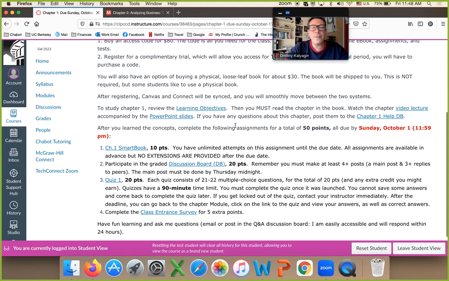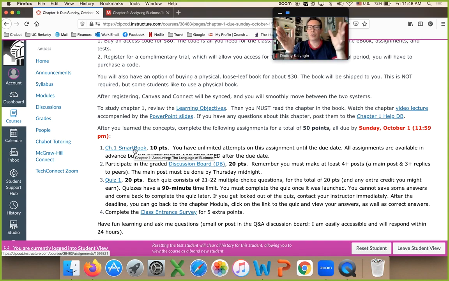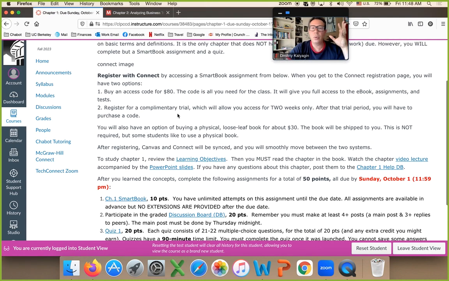And so the first time you go to like this assignment, Smart Book, it will ask you to register with Connect, because this is Canvas. So when you click on this, I cannot show it to you because I'm registered. It takes you to the screen into Connect, and it gives you options of purchasing the code for the book, and that code is $80. So you need to buy it and spend $80. This code gives you access to all the assignments as well as the e-book, electronic book.